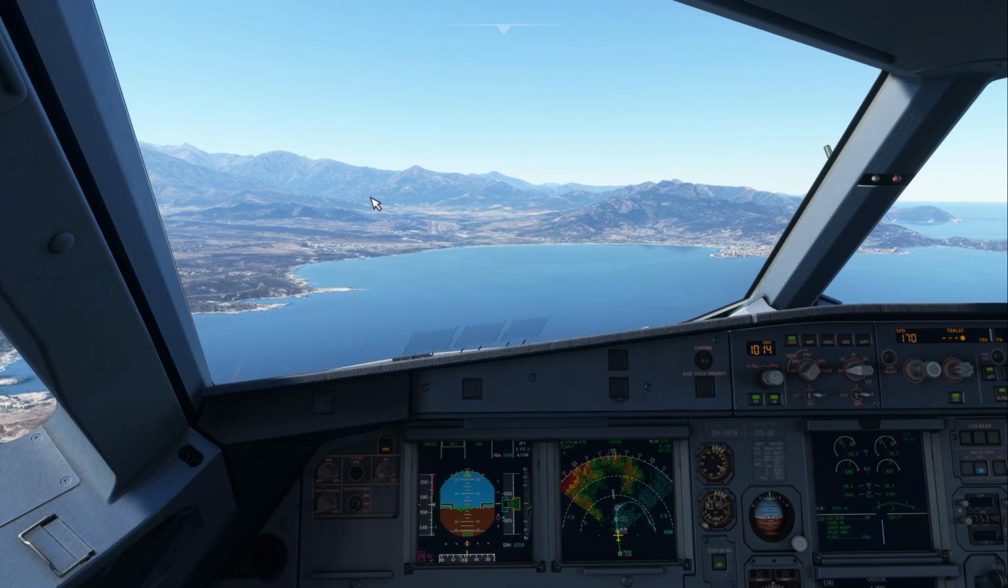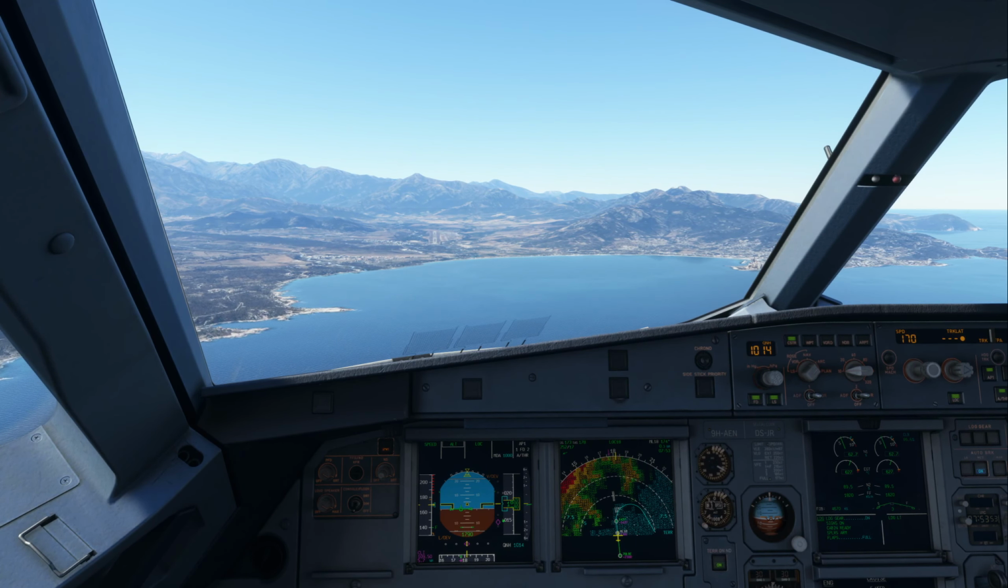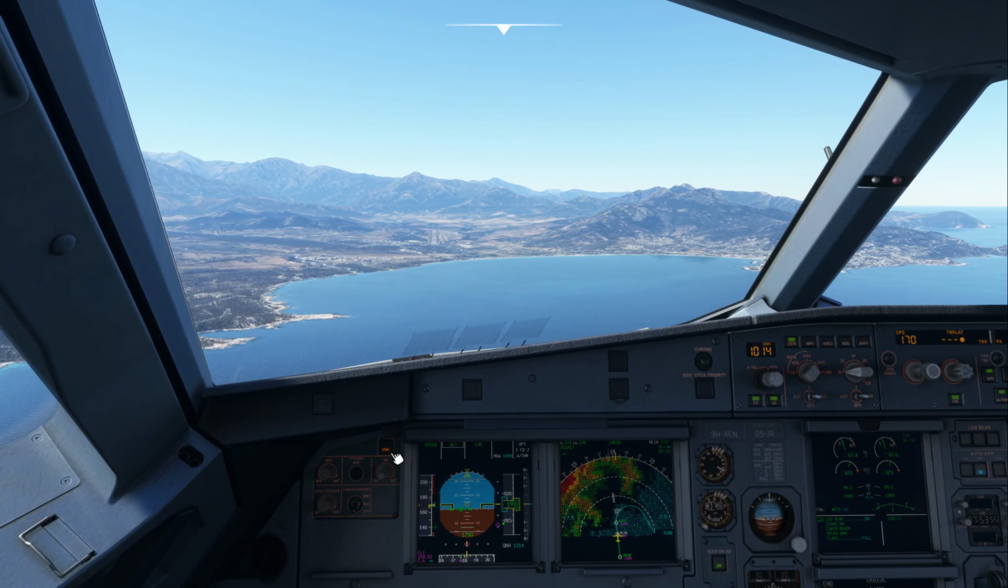Terrain ahead. Pull up. No. I shall do no such thing. Terrain ahead. Pull up.